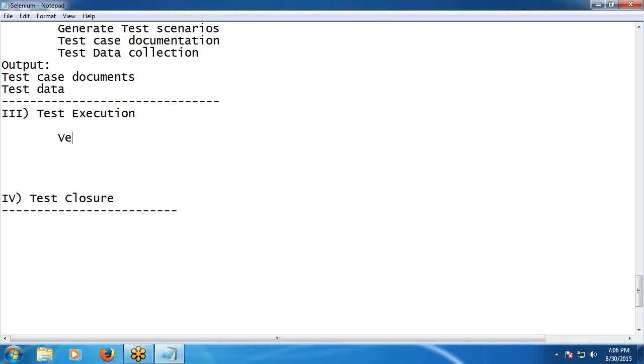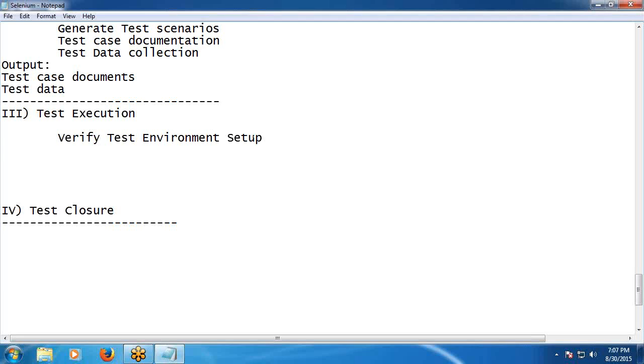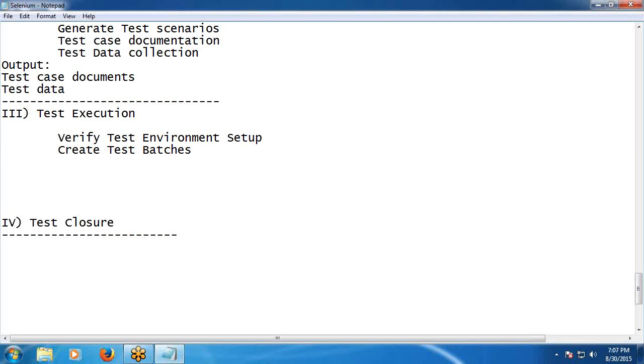Verify test environment setup. Next, create test batches, the execution queue. Next, test execution.